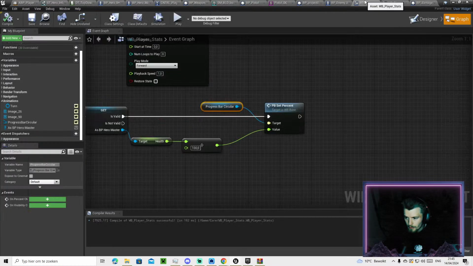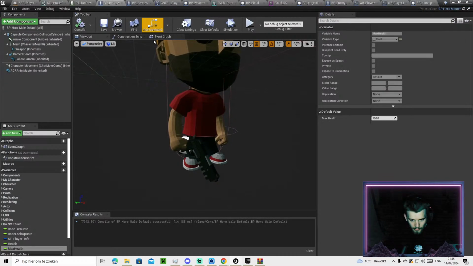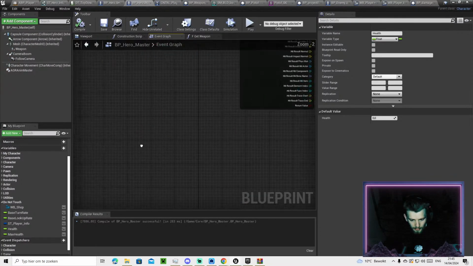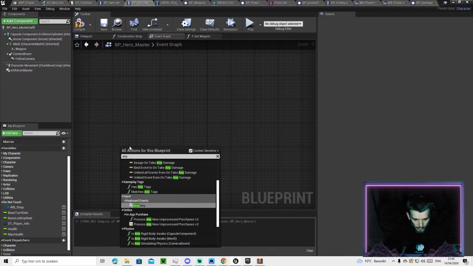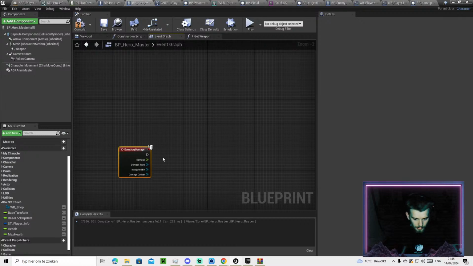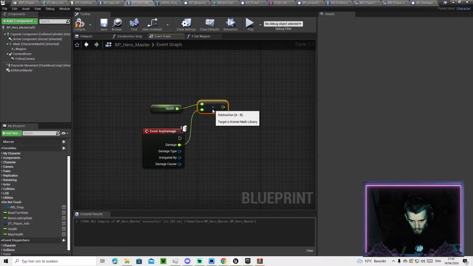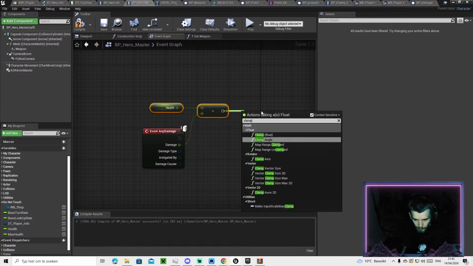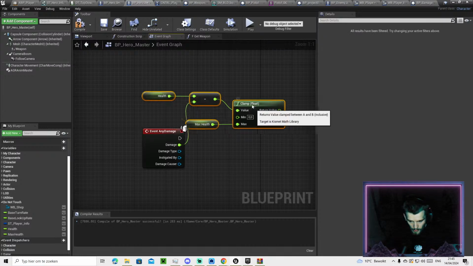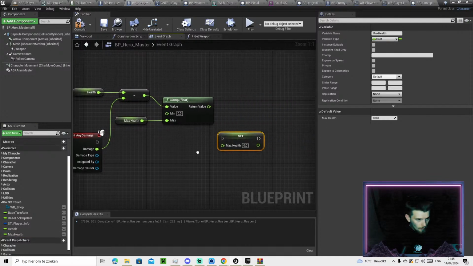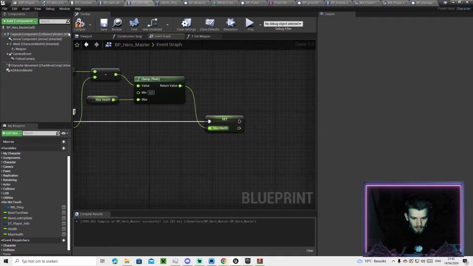Now in our player master, just quickly set up that we can take damage. So any damage, get our health, minus that, clamp between 0 and our max health, and now set that up to your health. There you go. So now we will take damage.